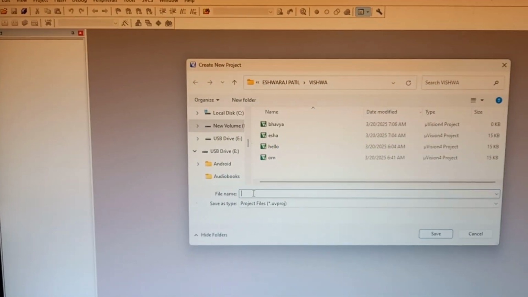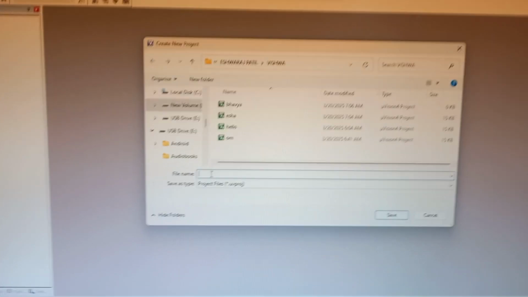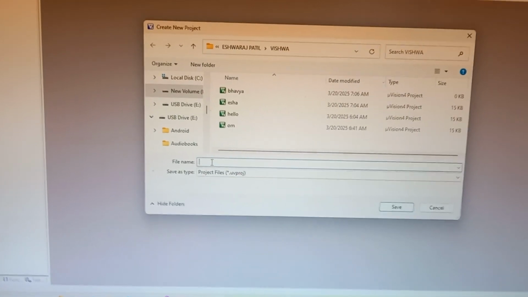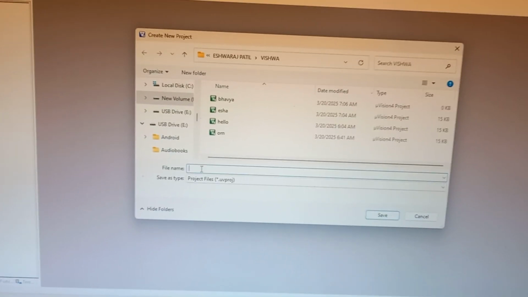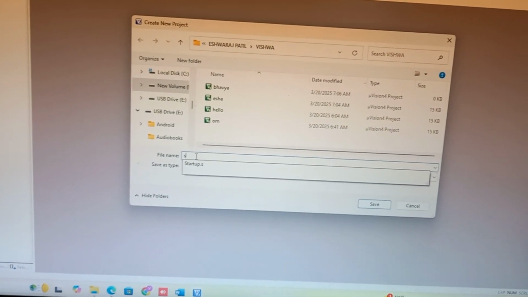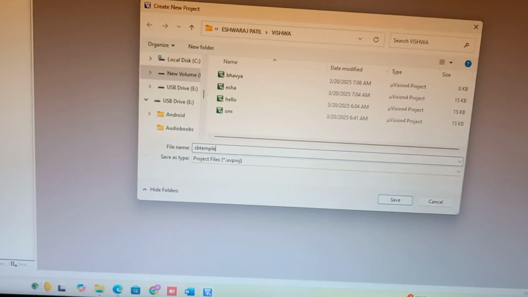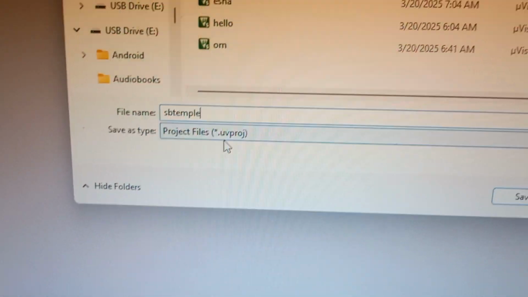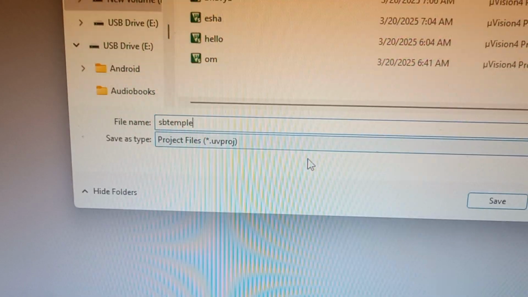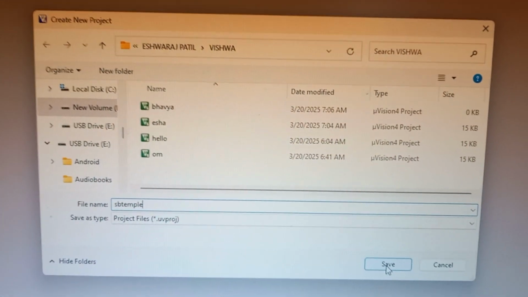There you can create your own project. You can give any name you want, even your own name, but here I am giving SB temple as my project name. You can see the extension is uvproj, meaning the uVision project. It will take it automatically. Don't worry, just click on the Save button.